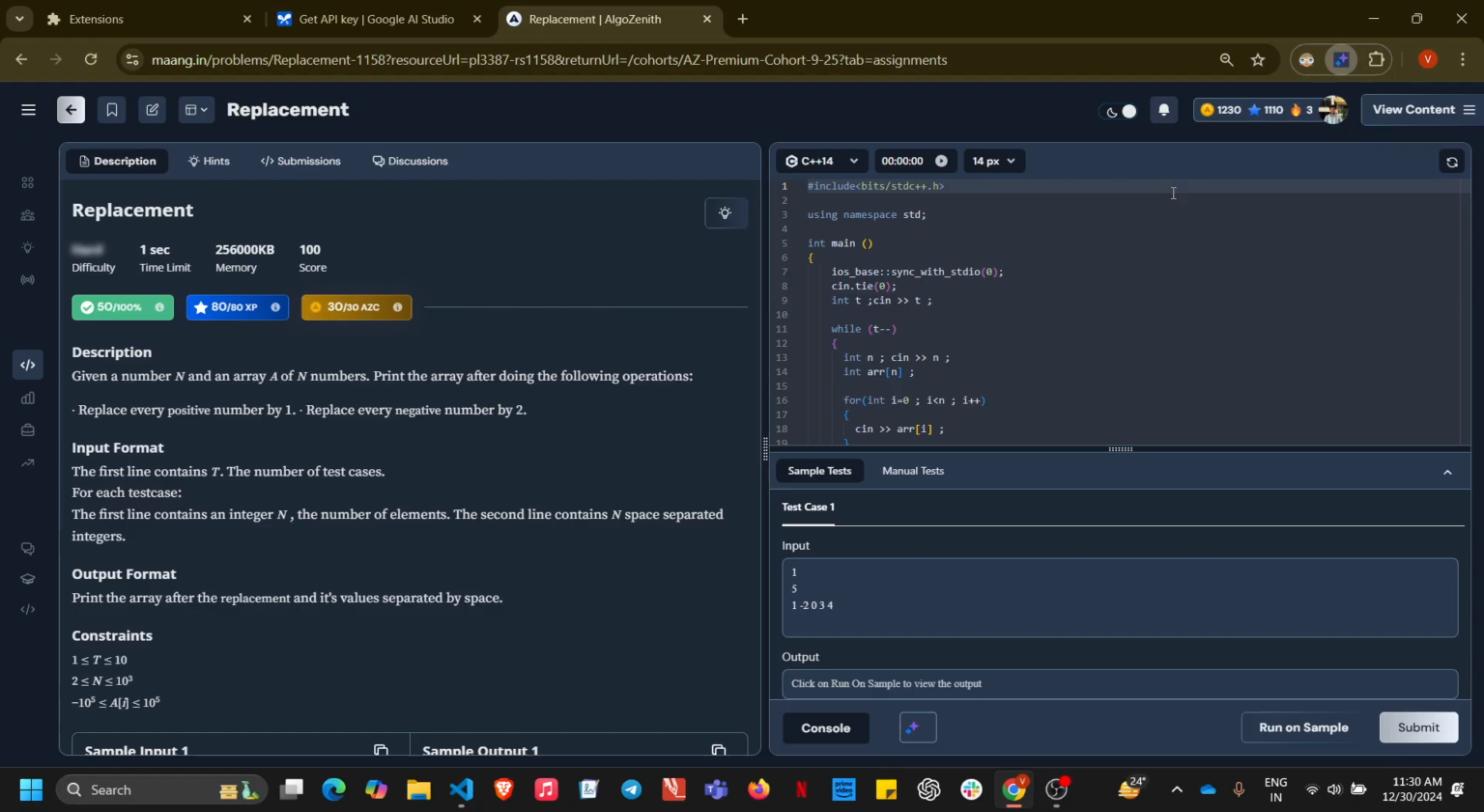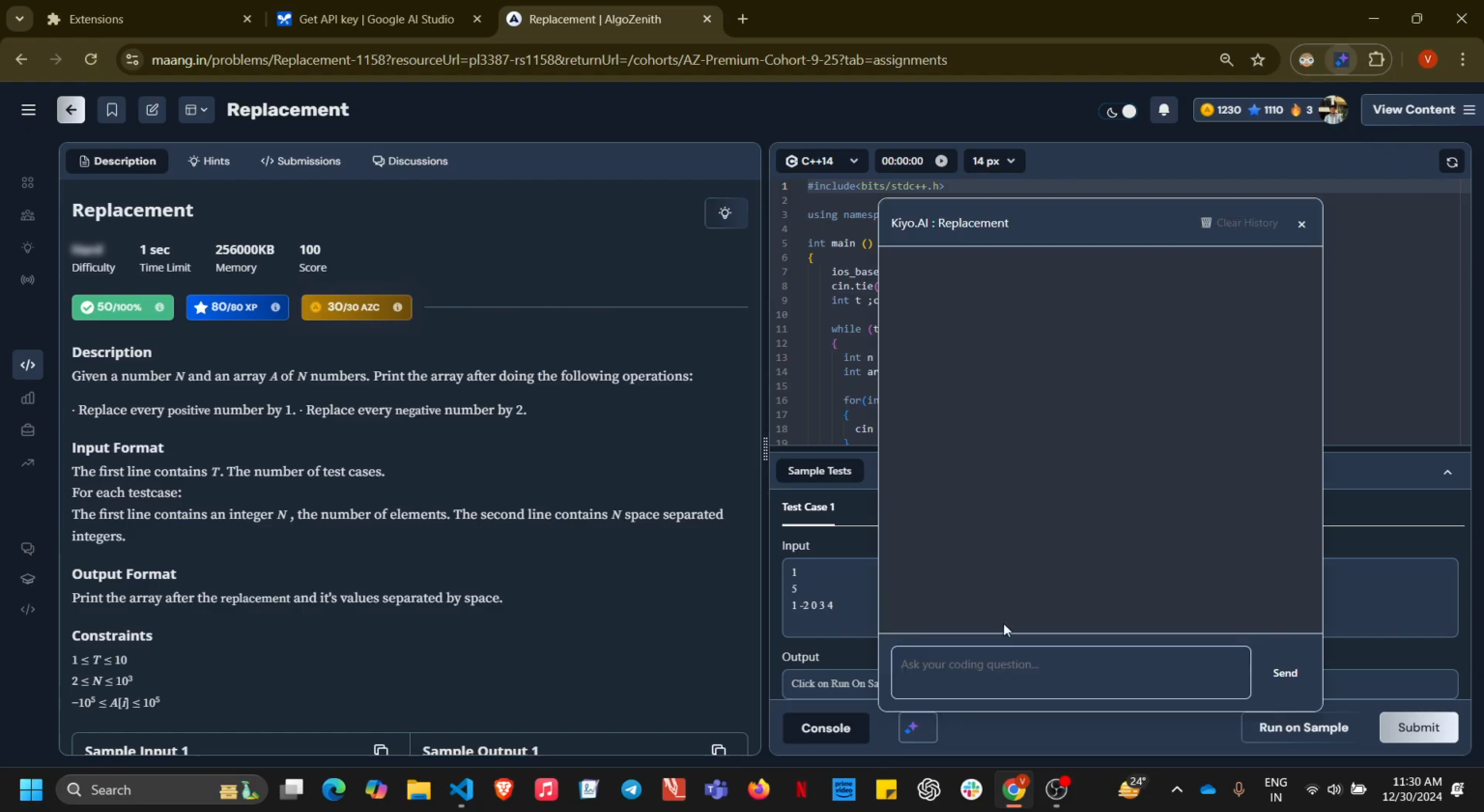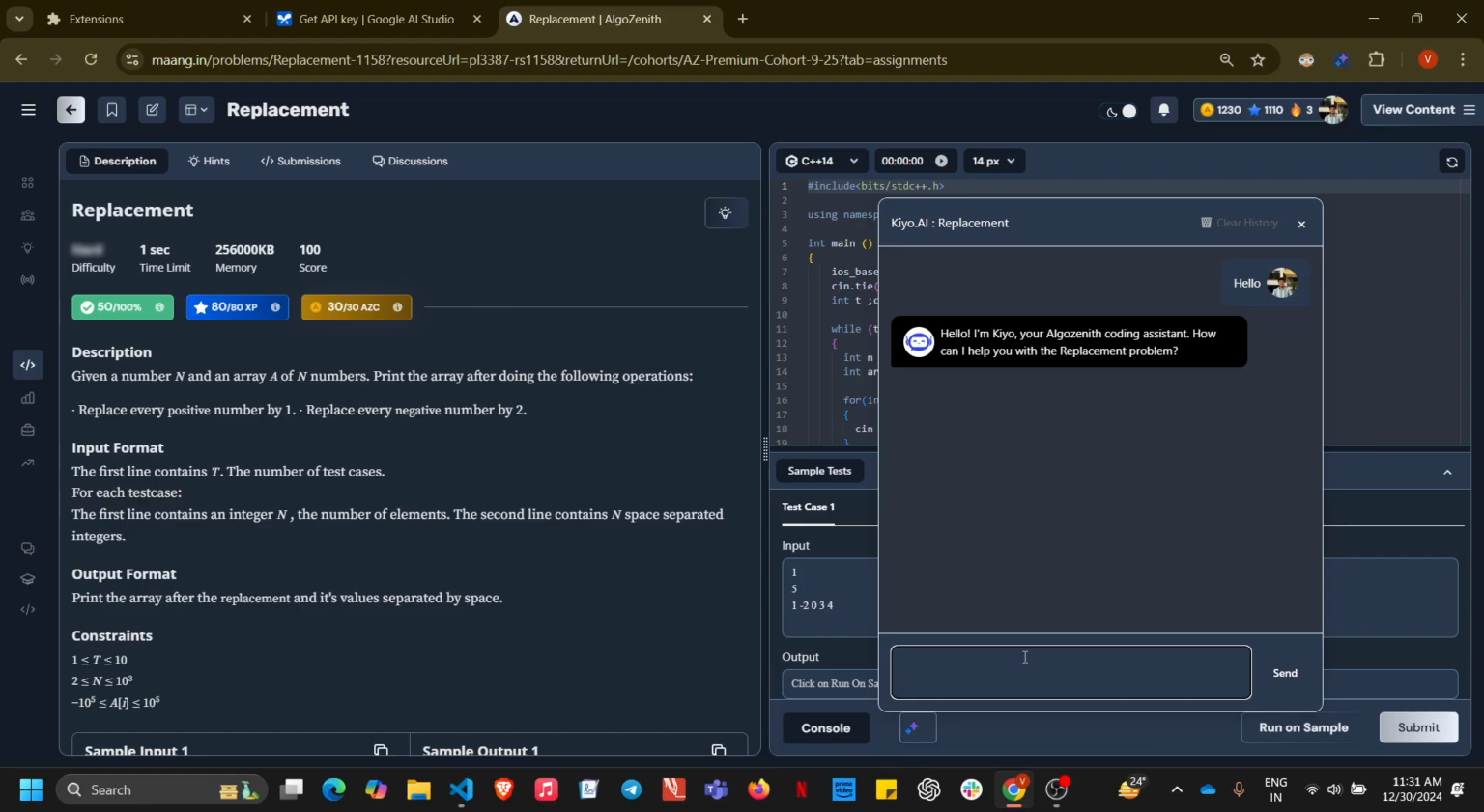I have already copied my API key, so I will just start with saving it. And let's start chatting with the chat box and ask how he is. As we see, a response has been generated. Hello, I'm Q. How can I help with the replacement problem? So it straight away tells us that it has the context to the problem.